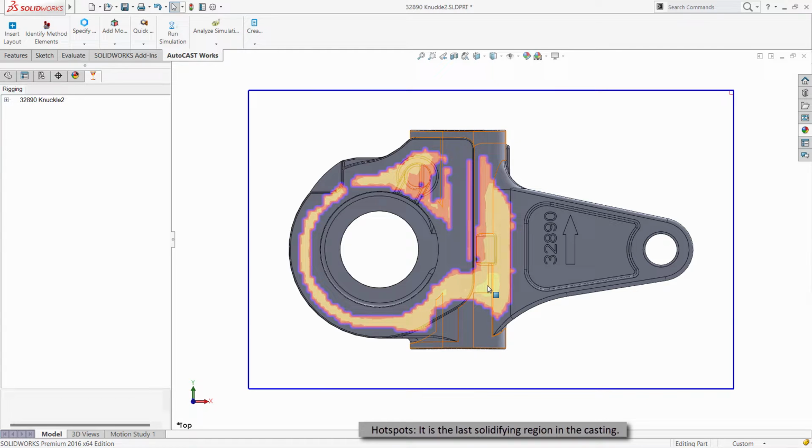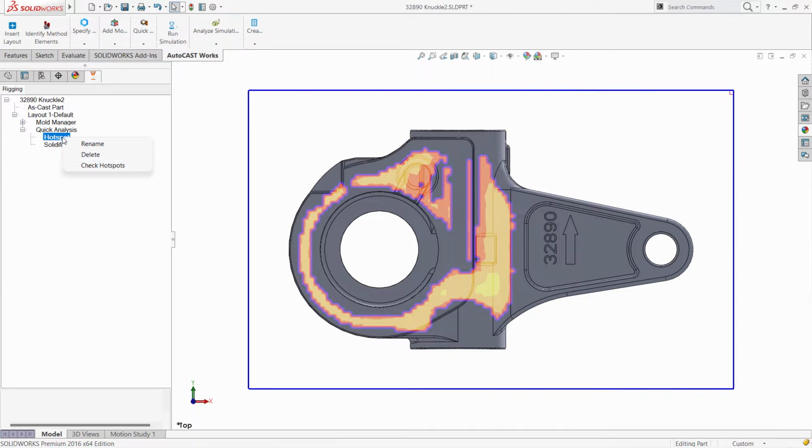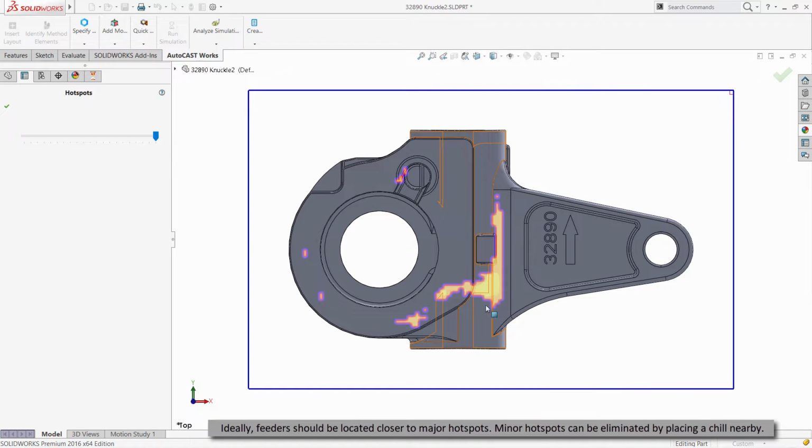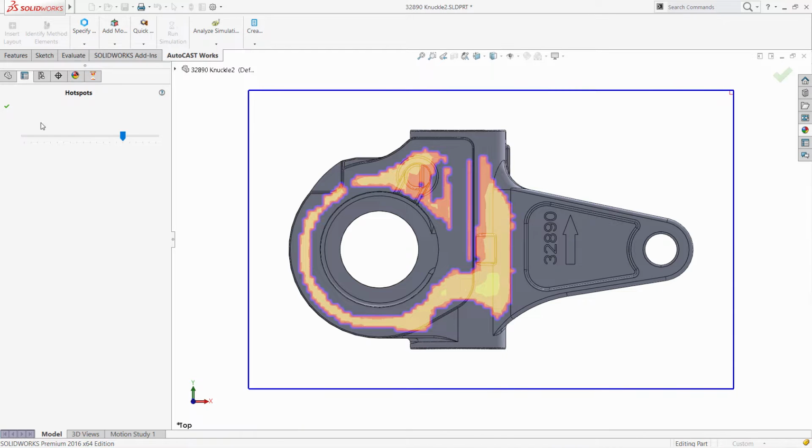Hotspots are the last solidifying regions in the casting. In AutoCAST Works, we can predict the hotspot locations within a few seconds. Ideally, feeders should be located closer to major hotspots. Minor hotspots can be eliminated by placing a chill nearby.